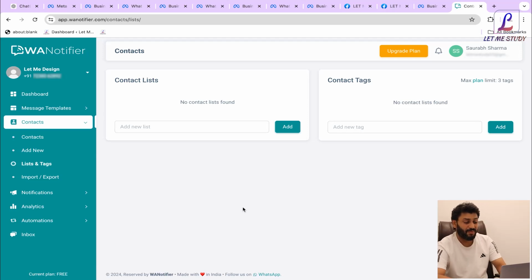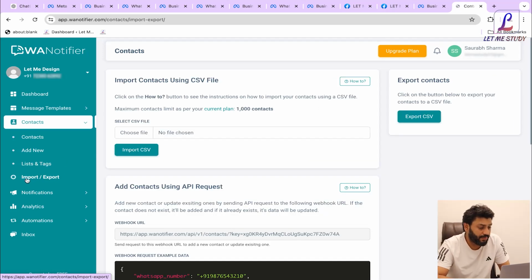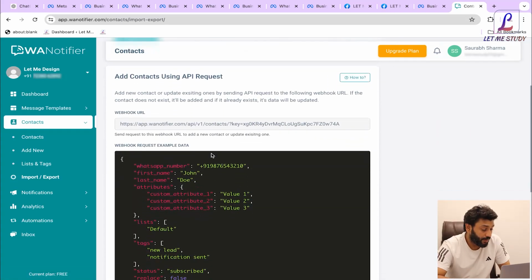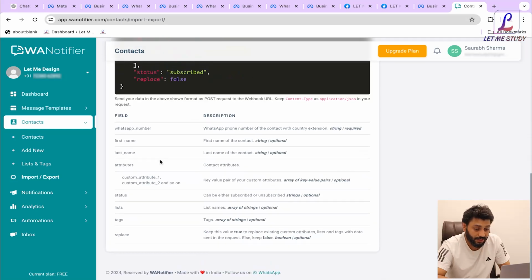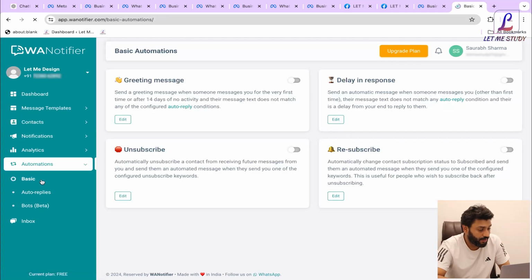All right. And this is the way, if you want to add all the numbers and contacts in one go, you can do it with the help of a CSV file as well. Create, and these are the formats where you can add it, and after that you can create the automations as well. Well, that's what I was saying in the basics. Let's do it in this way.